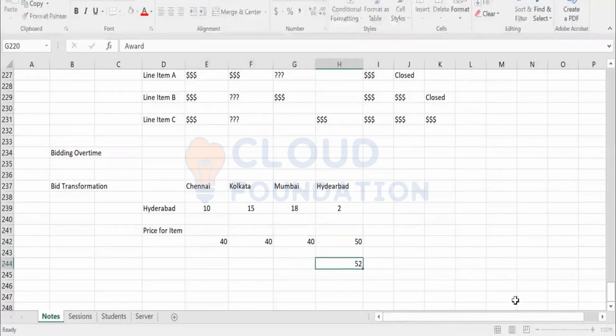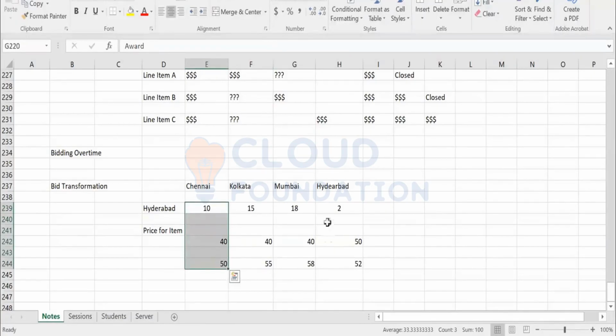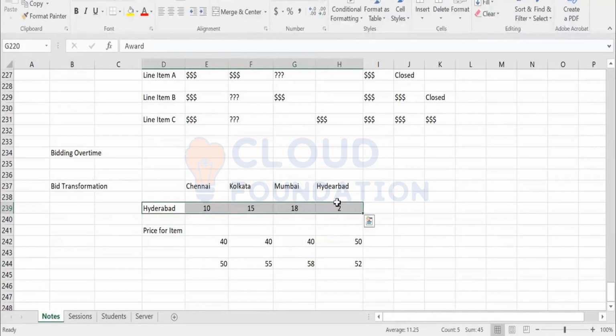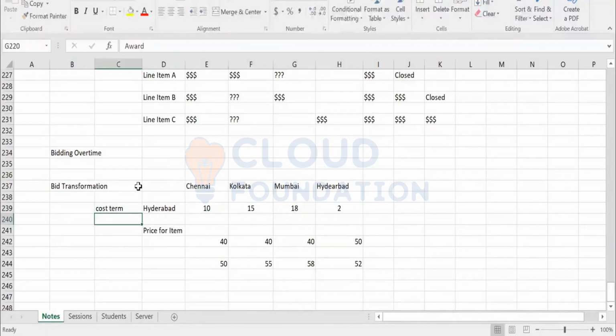Now whom do I have to go with? I might go with this supplier because this price is lower, even than the Hyderabad supplier. So what will Ariba do? When you select bid transformation, it will allow you to add one line item, one cost term. We just call this a cost term. You can add a cost term that is visible to the buyer only, and supplier prices are mapped along with this, and the system will recommend the best option.